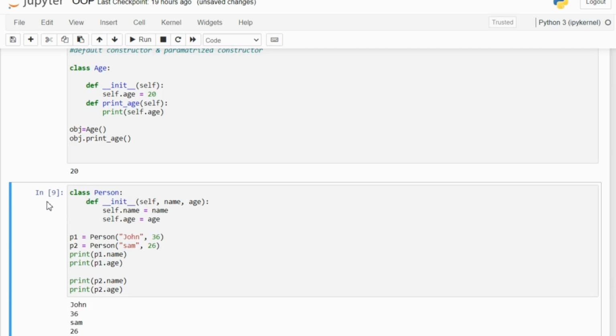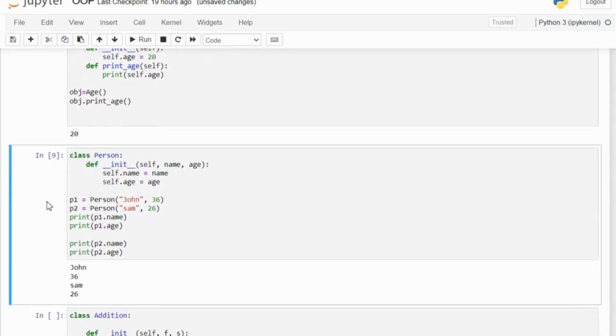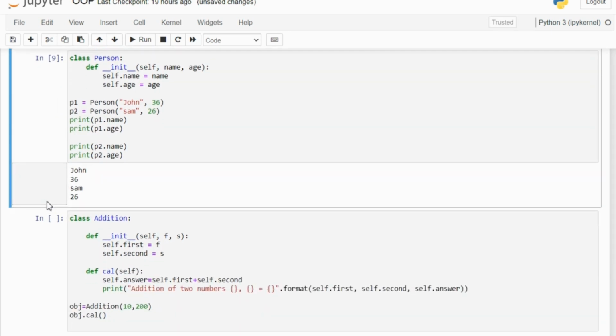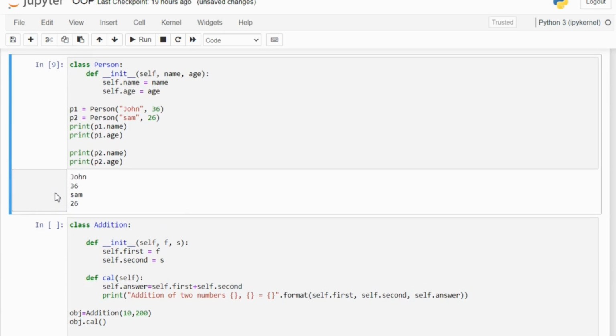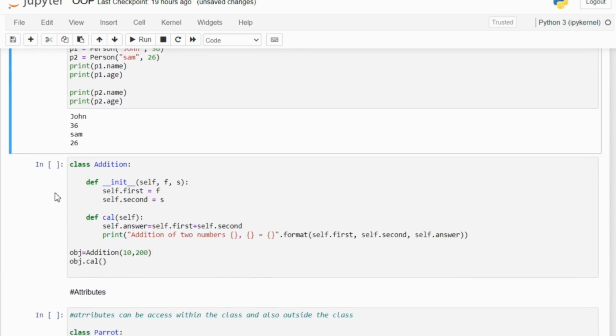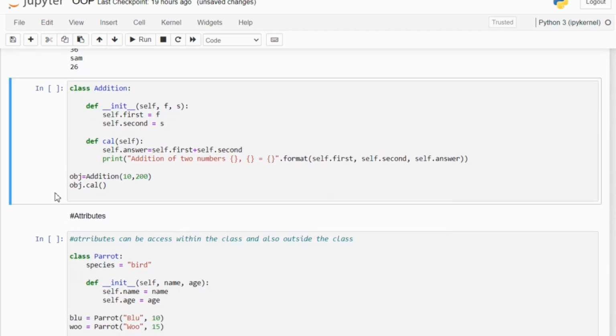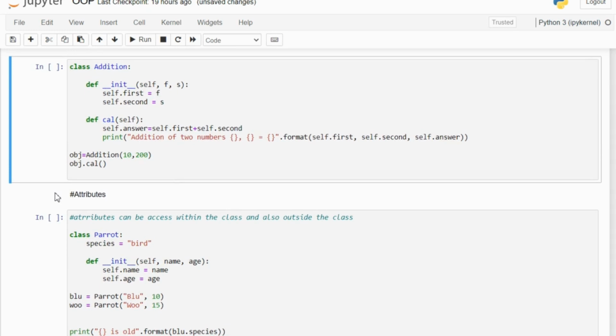Next example, in the person class, we have defined a parameterized constructor. We have passed name and age as the parameters. We have defined two objects, two instances, P1 and P2. Next is also the addition class, where we have a parameterized constructor, that is the first and the second number, and then we have a method also called cal. So when we create the instance of the class and pass the values for the parameterized constructor, that is 10 and 20, the addition of it would be 210.